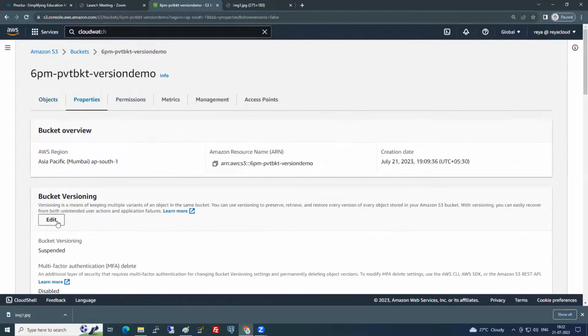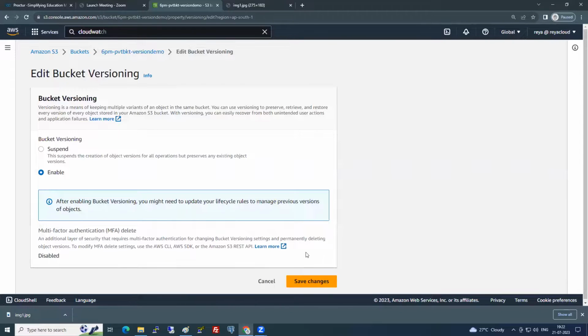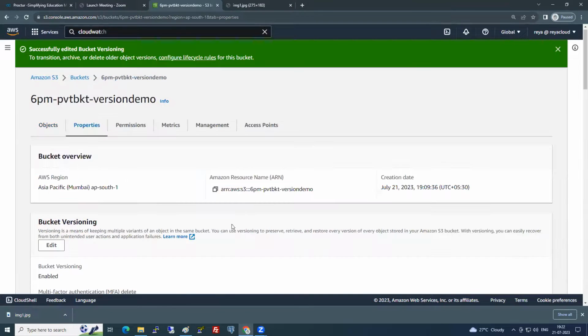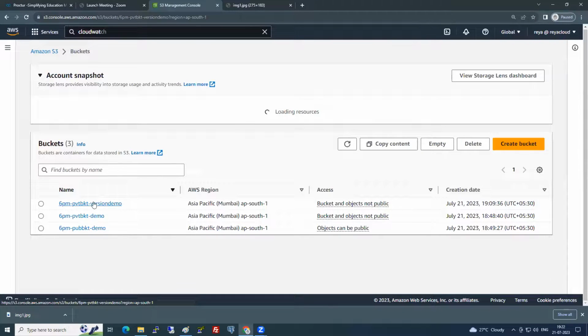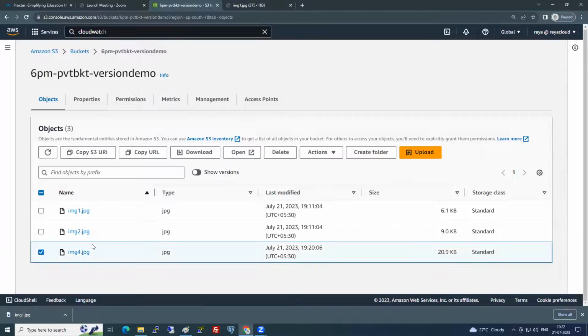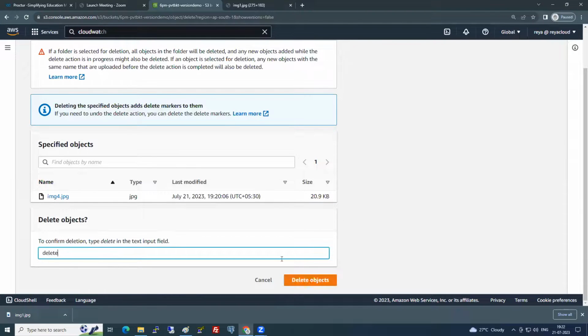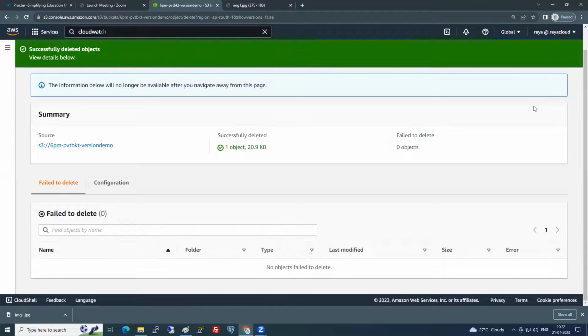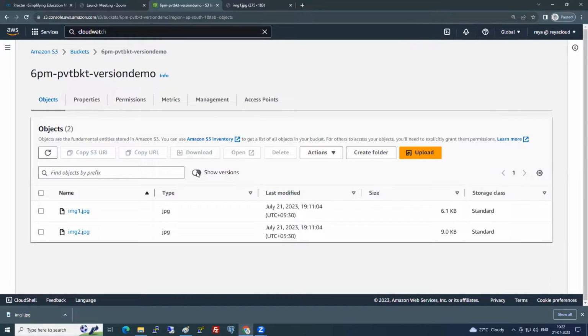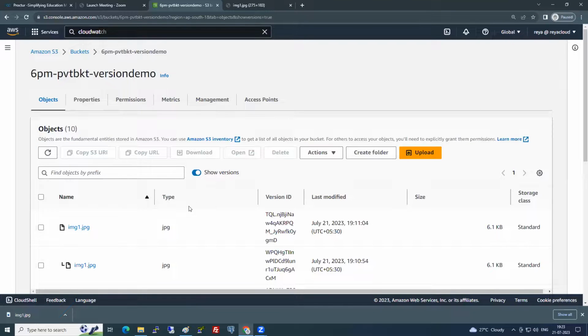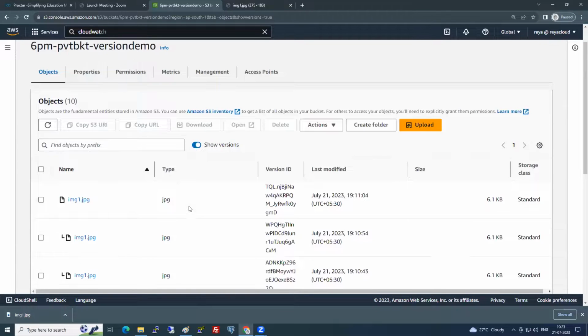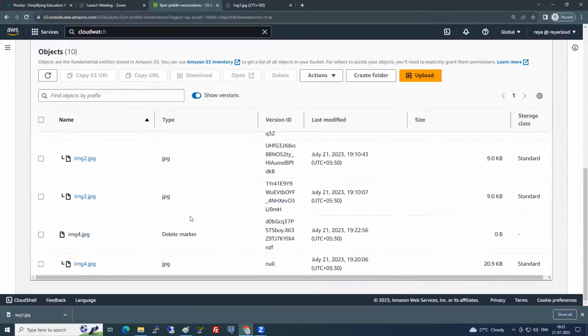So should I go and enable this? Enable the versioning. And then go inside this and delete image 4. Image 4 was uploaded when it was suspended, correct? So delete. I went and deleted. Show. Which one did we delete? Image 4. Delete marker is applied. Should I go and delete it?